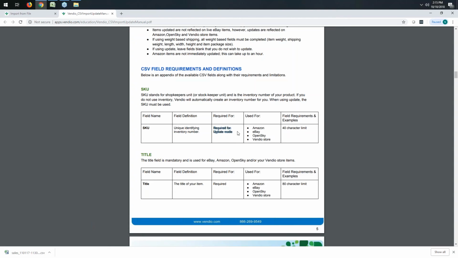It is required for update mode, but not for new items. And then it also lets you know which marketplaces it's used for, in this case, Amazon, eBay, OpenSky, and the Vendio store. And then finally, it gives you any field requirements and sometimes examples depending on the field. The SKU, for example, we do have a 40-character limit. And then again, it takes each field in that file and it gives you all of that data for each field.